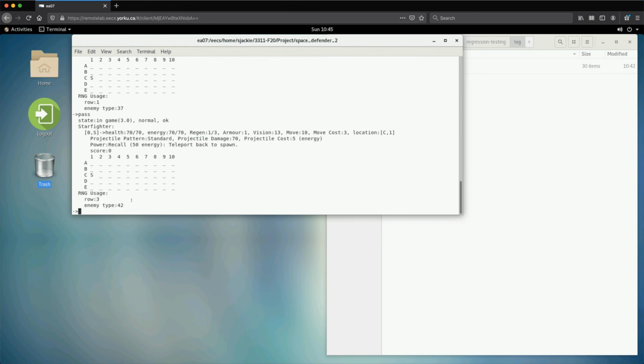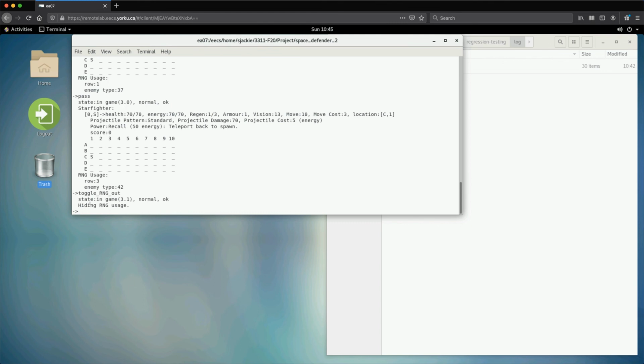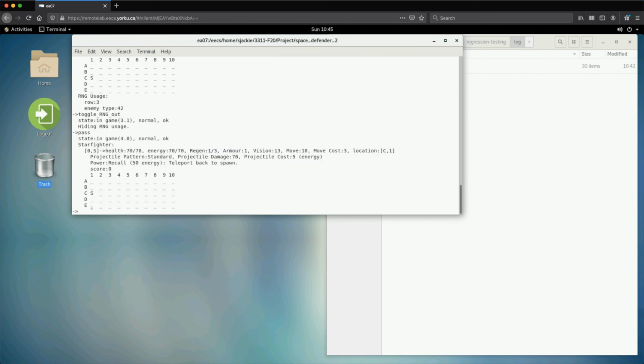And now how do I turn it off? I can say toggle RNG underscore out. So now you can see it's going to hide it, right? It's like a toggle, like a flag. And now if I say pass again, you can see the random number generator is not shown anymore. You don't just use toggle RNG out for the pass. You can use it for any command to see what random number is generated for whatever relevant command it is.